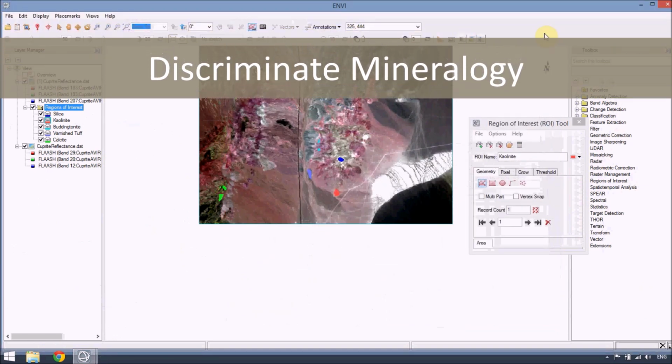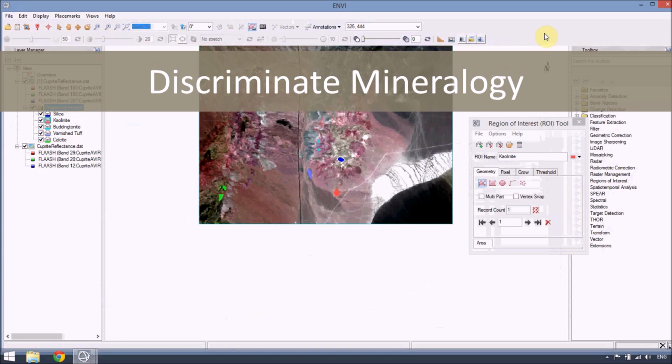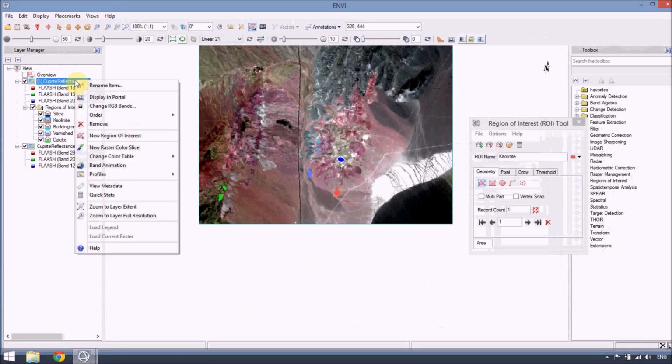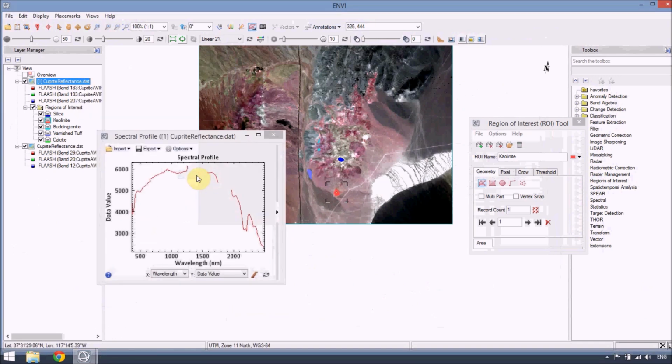In this exercise, we will design color images to help discriminate minerals. Right-click on your image in the Layer Manager and select Profiles and Spectral Profile. Click the Select button in the ENVI toolbar. Click inside of the red ROI that represents kaolinite in the lower center part of the image. The spectral profile shows the spectrum for that pixel location.